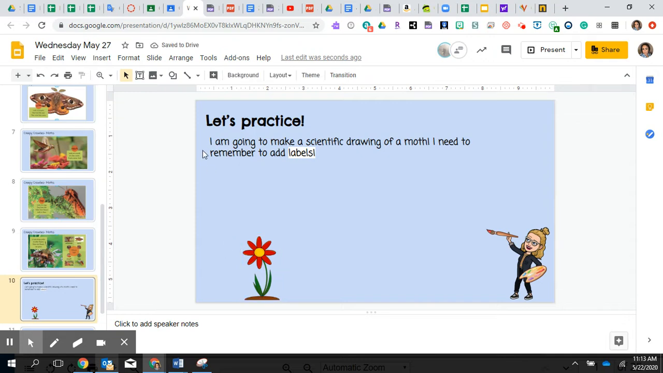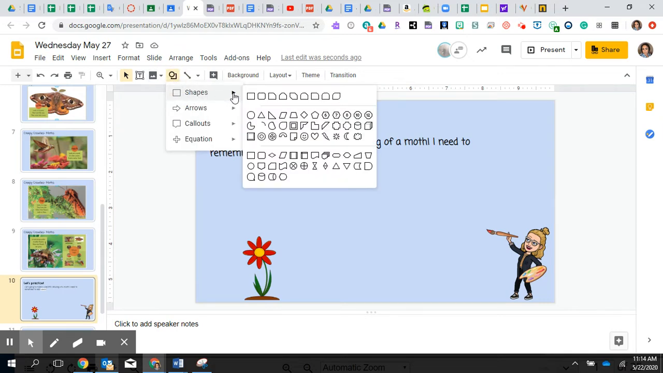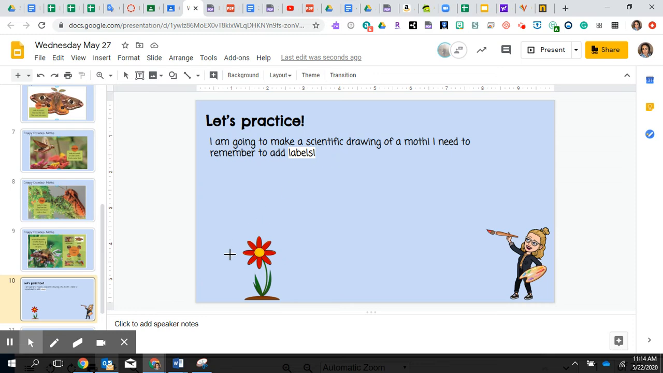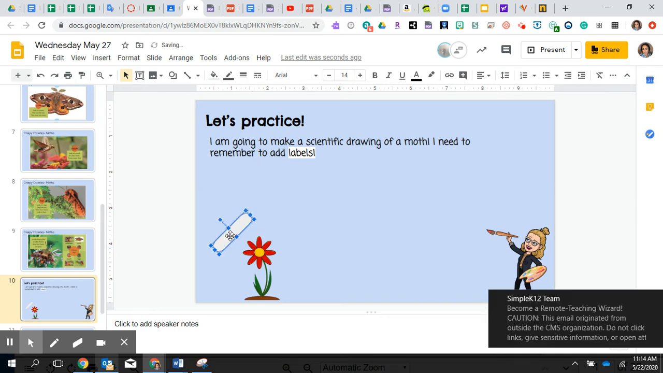Now I am going to attempt to make a moth. I'm going to use this circle. Oh no, I'm going to use this right here. I think that'll be kind of cool because it'll look like the moth's body. And I'm going to twist it around. And I'm actually going to move it away because it's not near the flower right now.